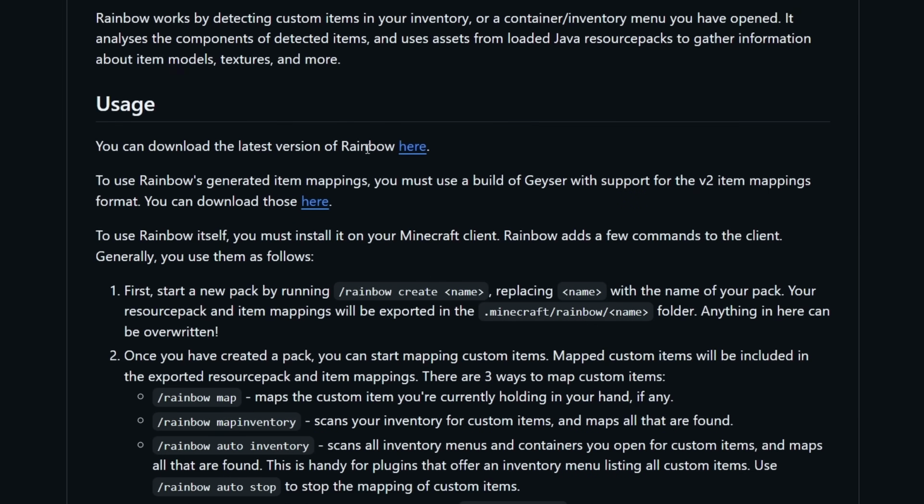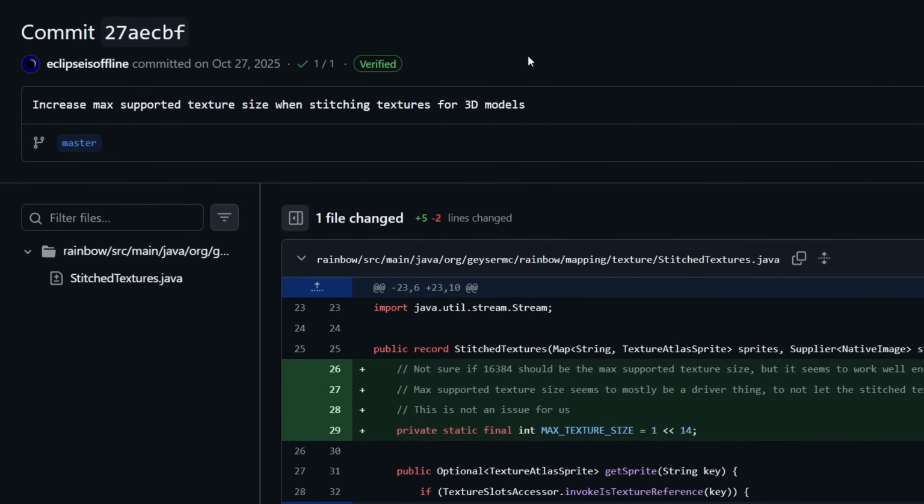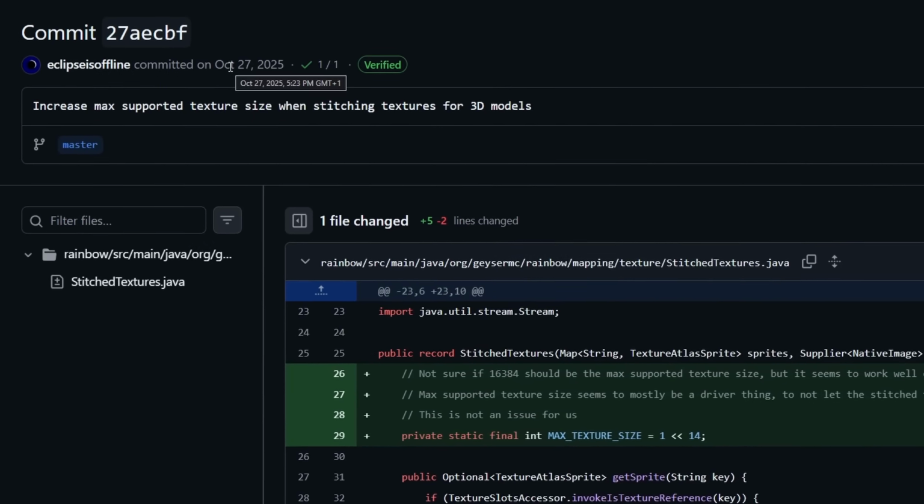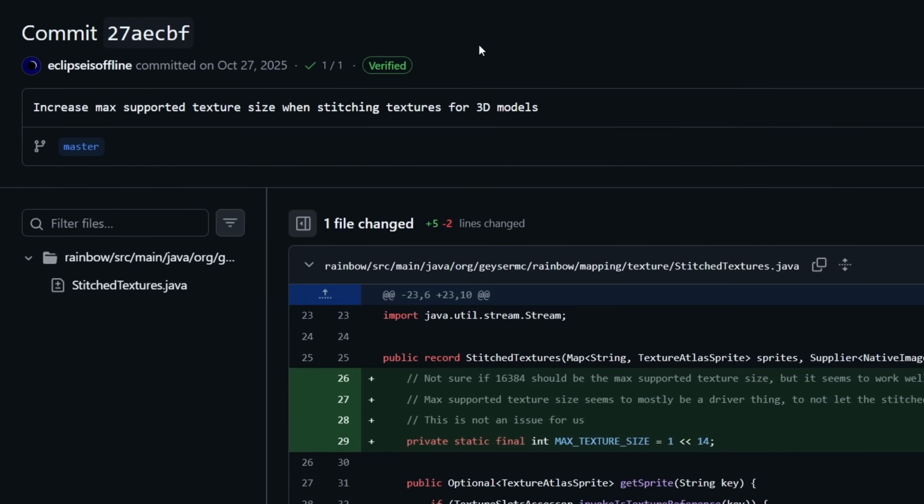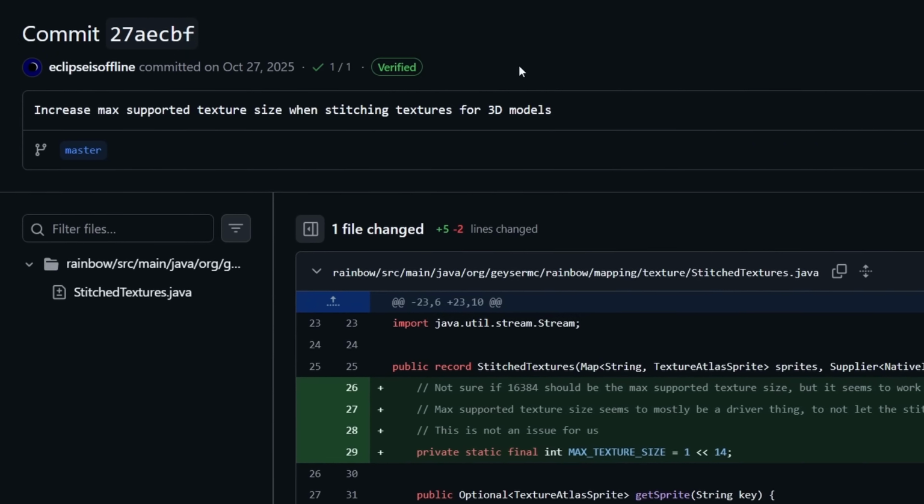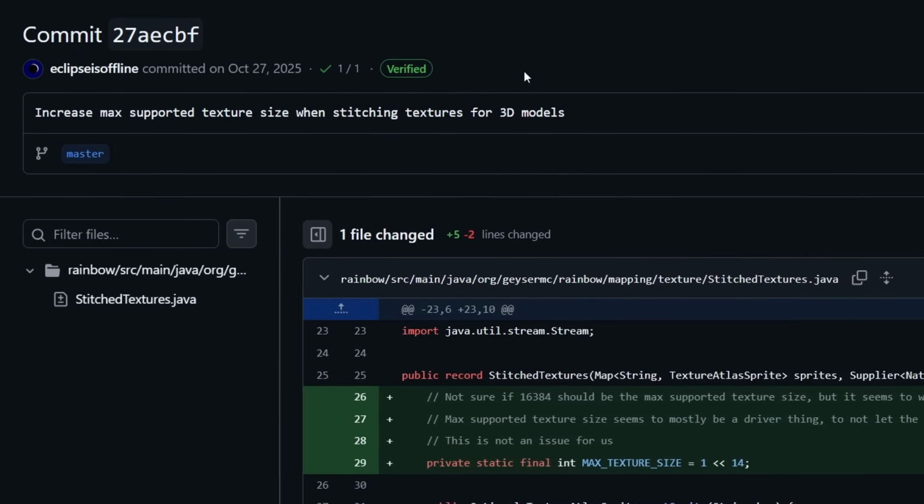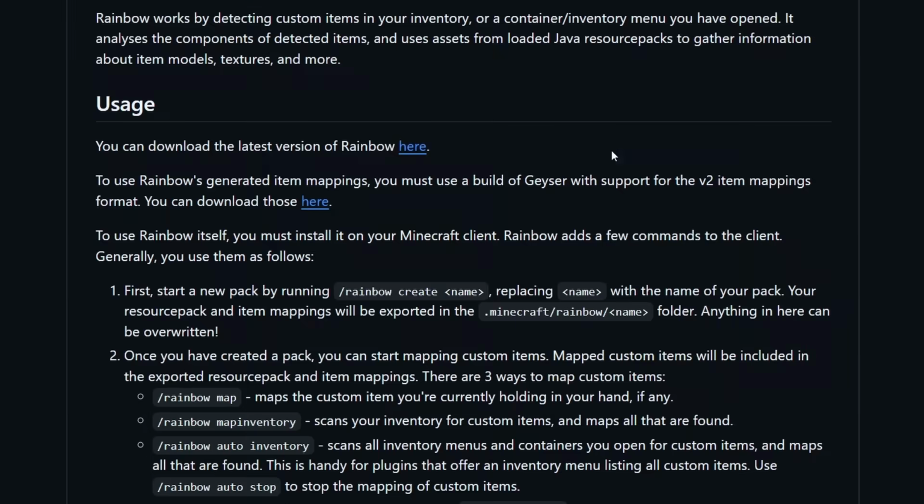Now, something I do need to say is that currently the latest version of Rainbow is broken. The one that I'm going to be using here in this video is actually a version that was released on October 27, 2025, because it is the latest version that is not broken. Mojang simply changed something in 1.21.11, which broke the mod, and the developers have simply not yet taken those changes into consideration. Maybe by the time you're watching this video, it does work again, then you can just click here and download. But in this video, I'm using an older, self-compiled version.